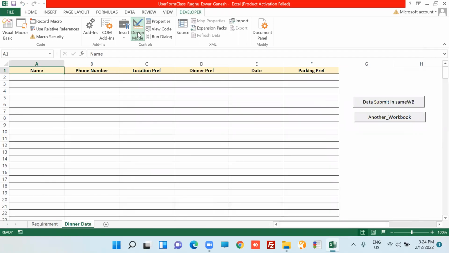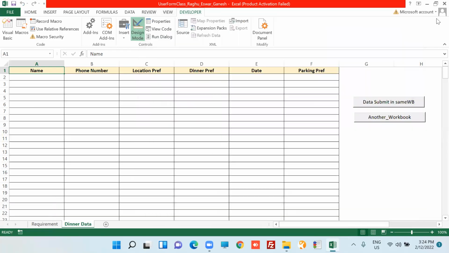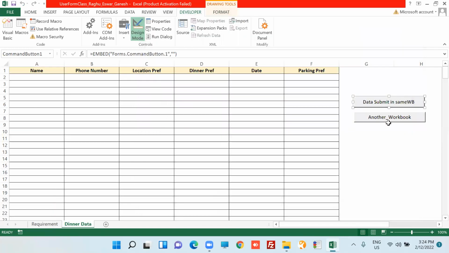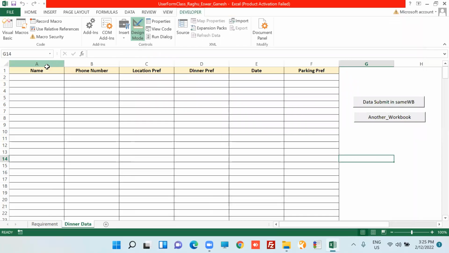I will do this from scratch, so I am removing this user form from here, and moving each and everything. So guys, from here, what we will do is we will do two more things. If you click on this button, then this data will get saved in this workbook. But if you click this other button, your data should get saved in some other location.